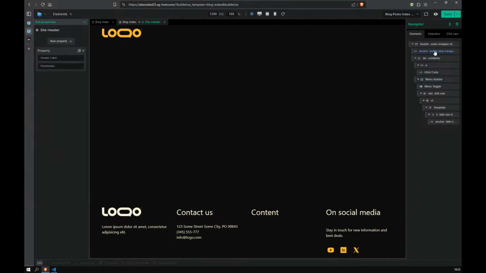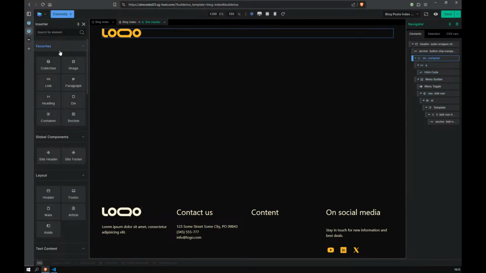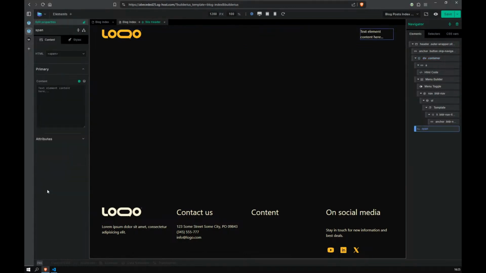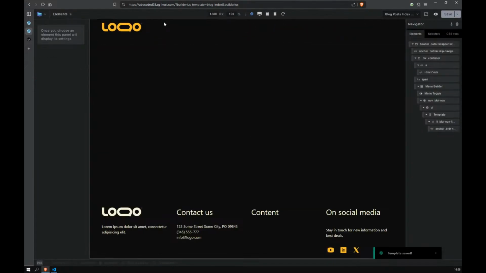Then let's add something in here so that we can link it to this property. We'll use a span. Maybe it's not a nice spot, so let's put it somewhere else. Yeah, that's a good place. Instead of this content here, we click a little plus and choose the header label. And we save it. We can now close the component.